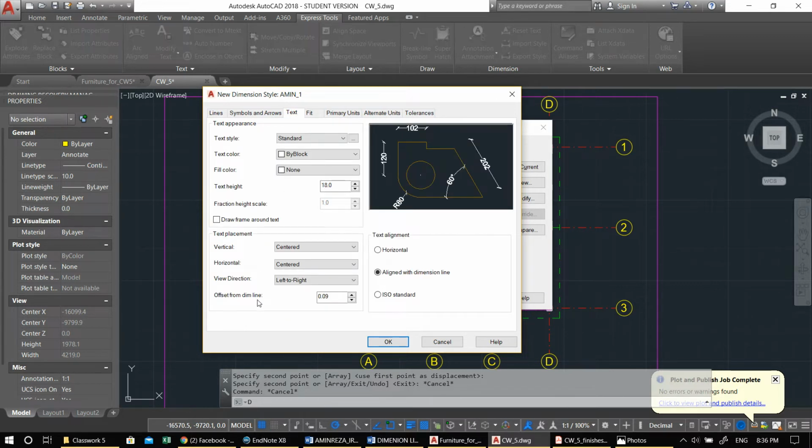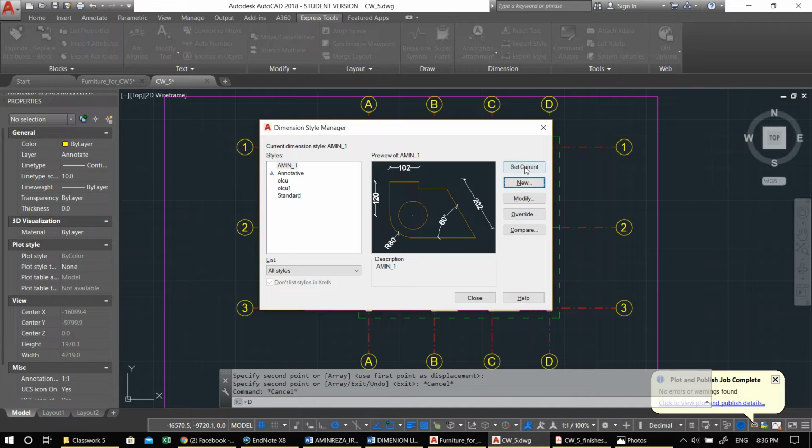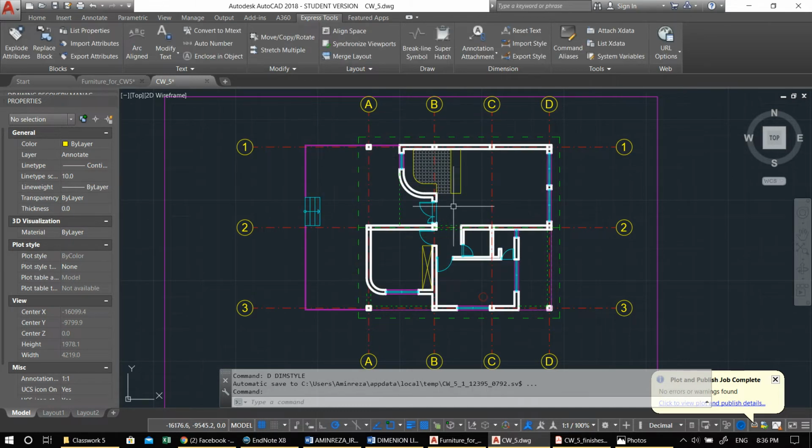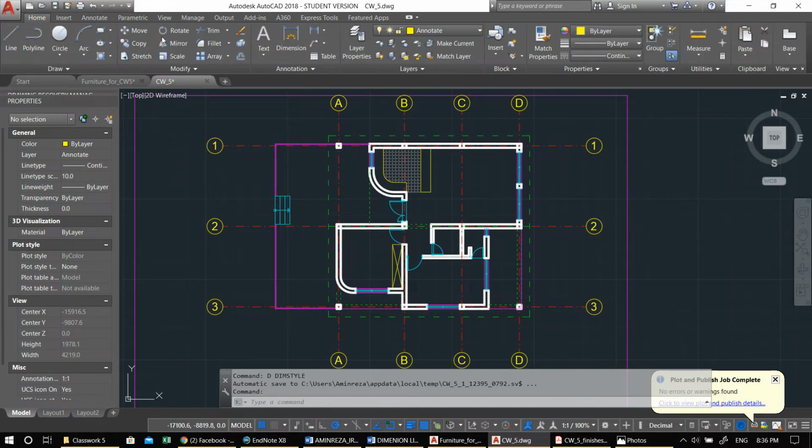Let me see. Offset from dimension lines. Is this distance between the text and the line? So I want to increase that a little bit. Let's say 1. Okay. Set current. Close. Make sure that you are in layer dim annotation.